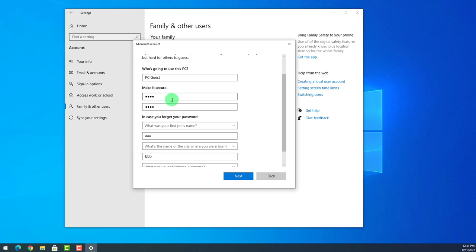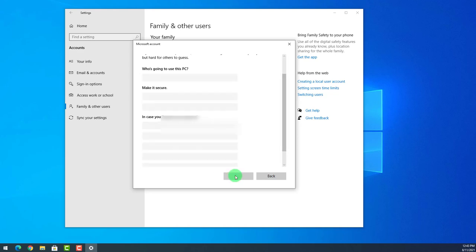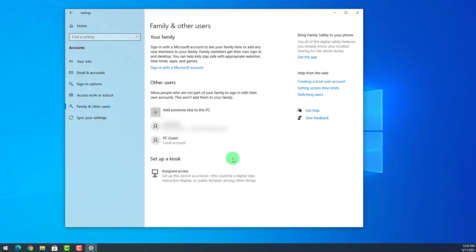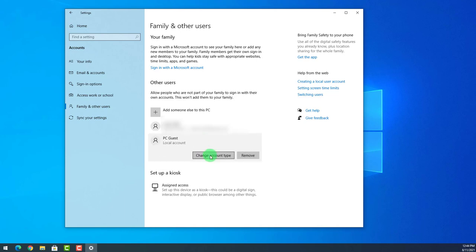Of course, if you leave it blank, so no password at all, then you just create a user with no password, so everyone can log into that. Click on next, and there you go. It's that easy. Now we have a new account, and this is the one that we created, and it's a local account. Of course, you can change this to an administrator, so it has more rights. And in order for you to change it, we have to click on it and then change the account type.